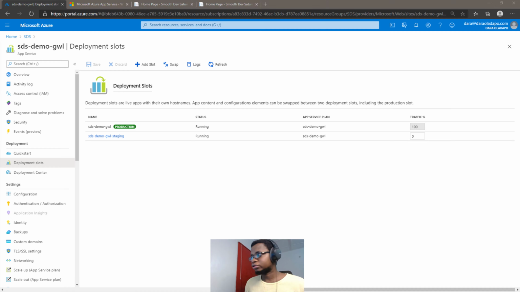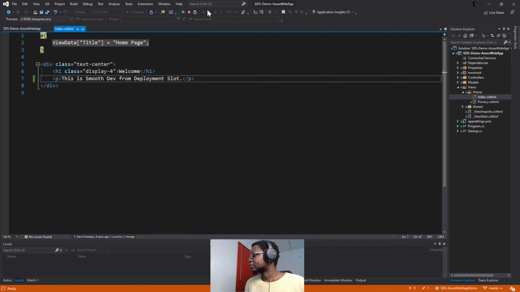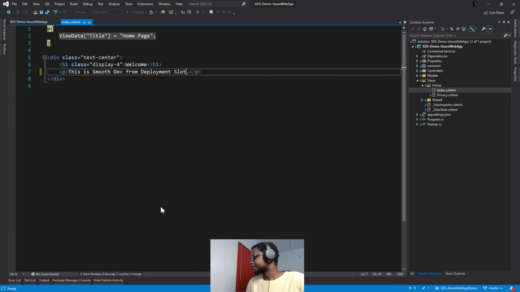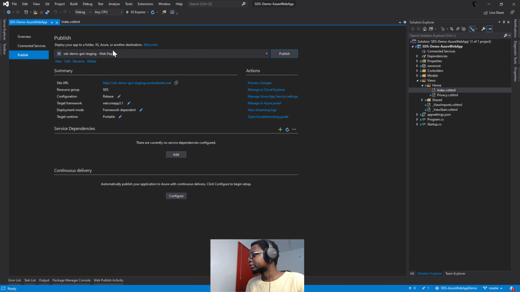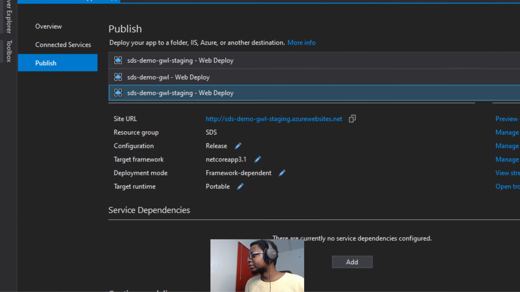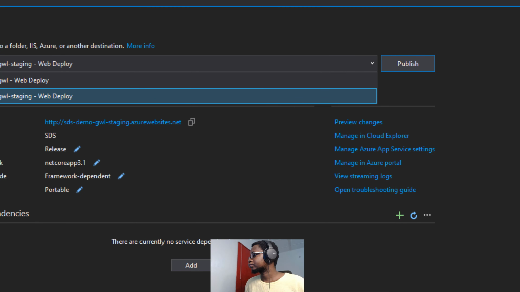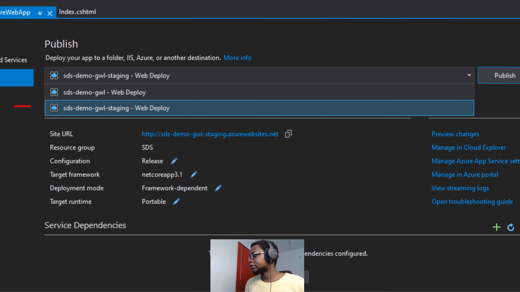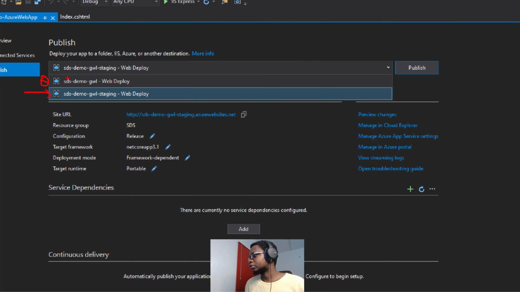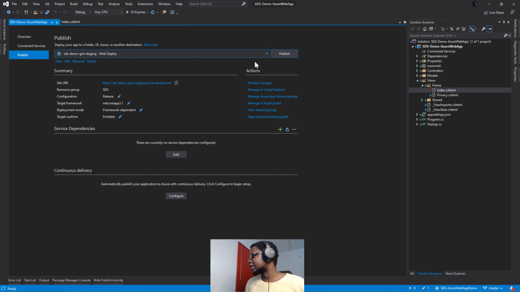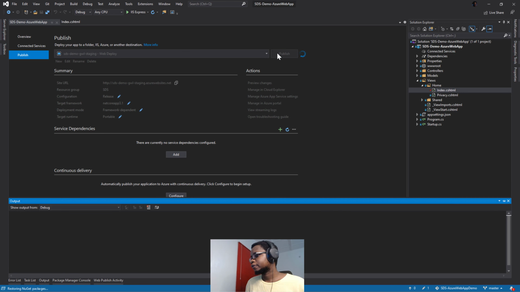So I'll go back into Visual Studio. I'll stop this debug process. And then what happens is I will go here and select the web deploy profile I want to use. So currently now it's on the staging profile. So I could select any environment I want to use, but I'll select the staging profile now, and all I need to do is click on publish.